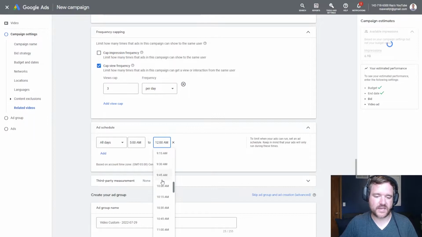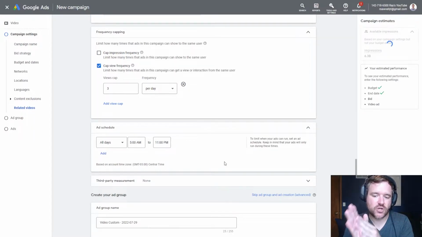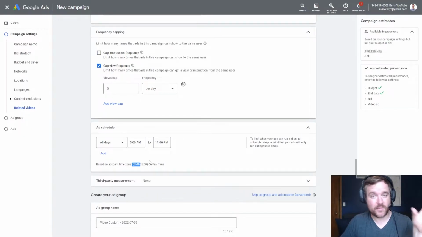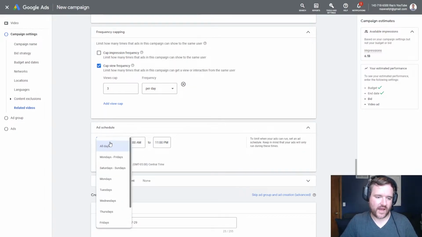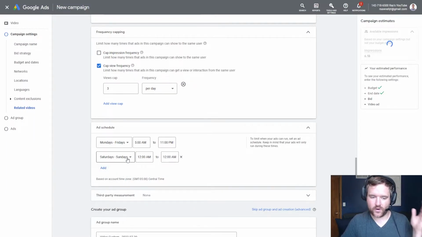to 11 p.m. A key thing to know here is that the time zone is based during your account time zone. So right now I'm in Central Time Zone. That's where I set up this account. So all of these settings would be reflected in Central Time Zone, -5 GMT. You can also add in Mondays through Fridays, I want it to be this, and then Saturdays and Sundays, I want it to be this. You can get very flexible based on when your ads are serving, based on what is best for you or your business. And that was the campaign creation for YouTube.